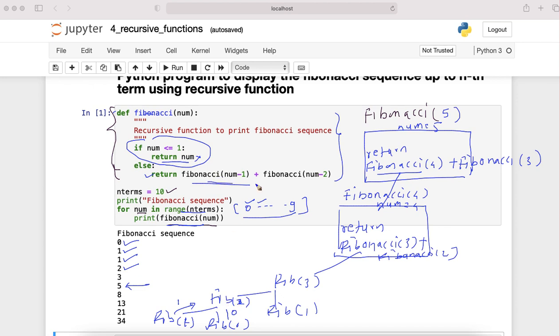adding Fibonacci of 1 and 0. So from here I will be returning 1 plus 0 is 1. So I will be returning 1 from here, and this will be returning me 1, right. So fib of 3 will be 1 plus 1, 2. I will be returning 2 from here, right. So this 2 will be replacing this 2, right. And this Fibonacci of 2, if I execute this, will return me 1, so 2 plus 1 is 3, right.